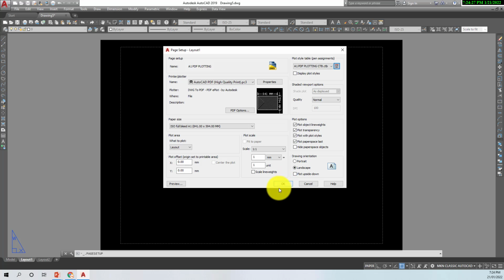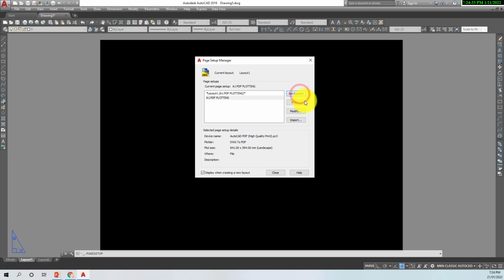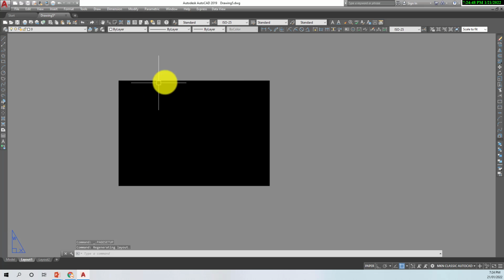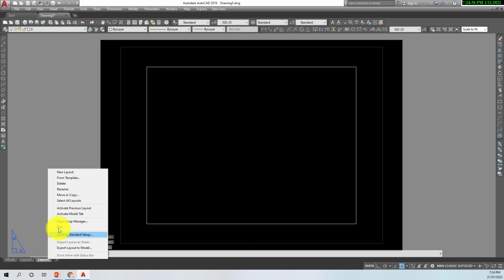Okay, all right, once you've done that, you click OK and you select it and you set current. So what it does, it picks the parameters that you just set and assigns them to this paper, and the dark area that you're looking at is exactly the same as the A1 paper. And you can delete this one. You don't need this one, delete it.